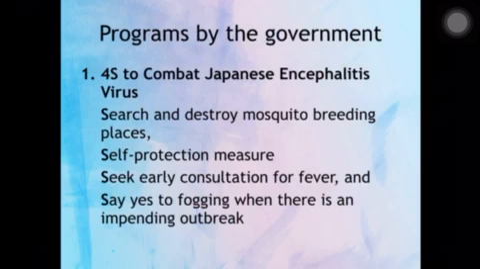But in the Philippines, I found some news about the DOH conducting a program in Baguio. The program is called 4S to combat Japanese encephalitis virus. Search and destroy mosquito breeding places. Self-protection measures. Seek early consultation for fever. Say yes to fogging when there is an impending outbreak. I researched further, but I couldn't find any programs.